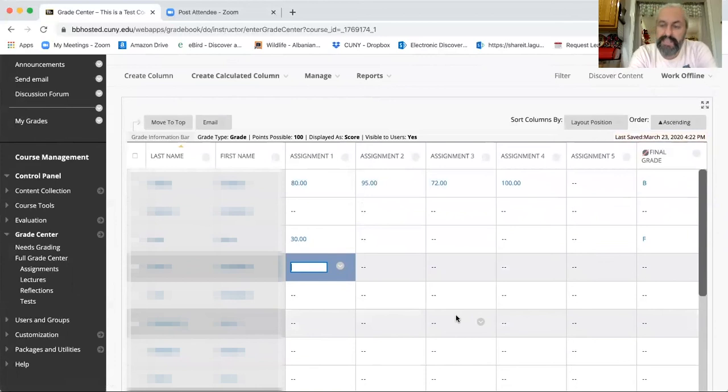Usually this is a first level workshop that I used to teach, which would help folks a lot with respect to organizing their grade center and calculating their grades towards the final grade eventually.